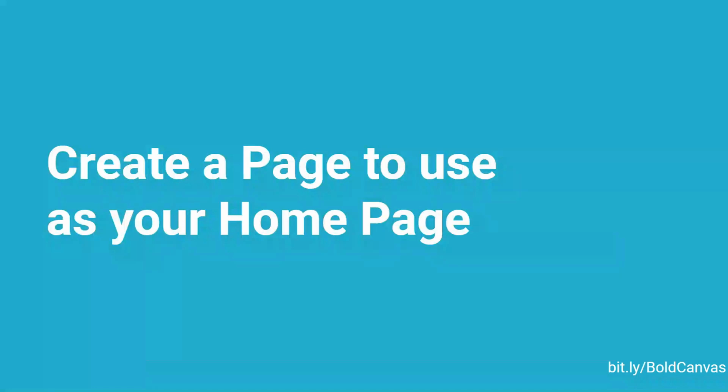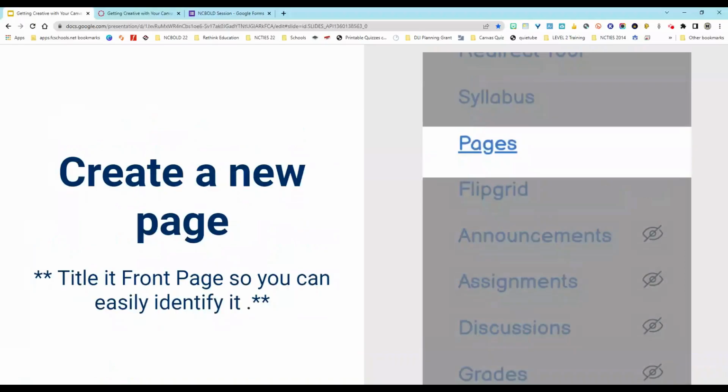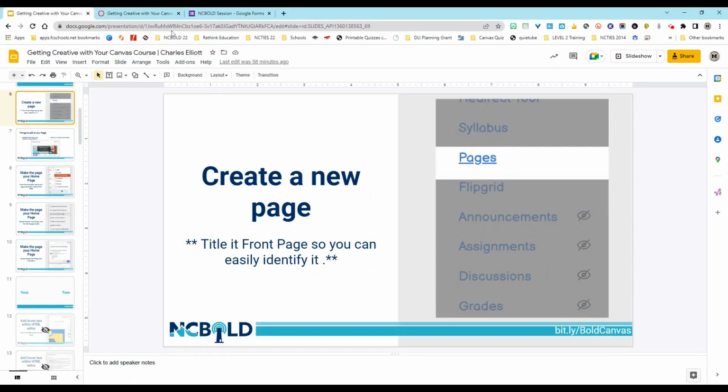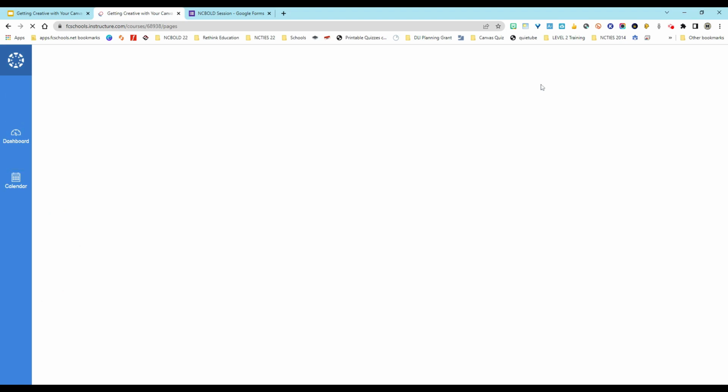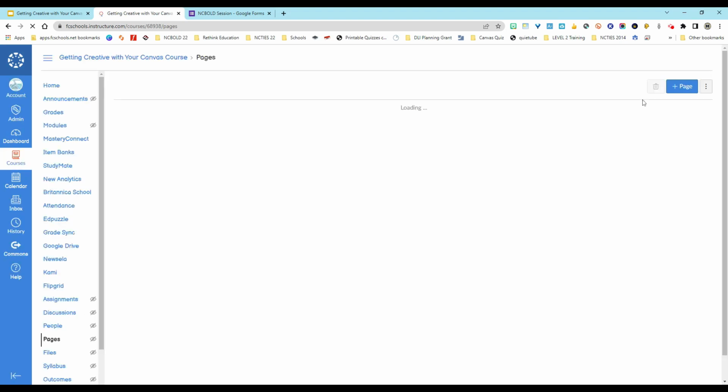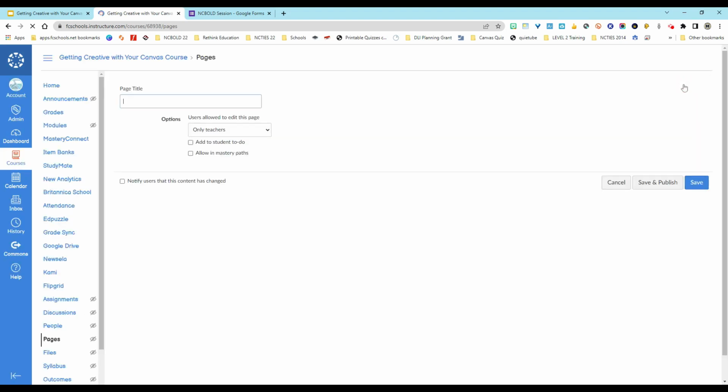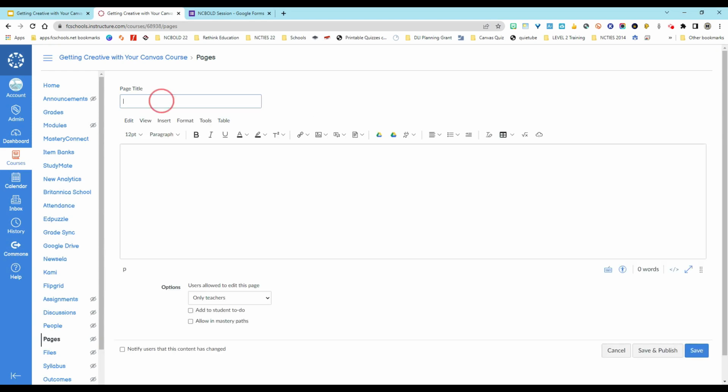So first off, we're going to look at how you can create a page to use as your home page. Within Canvas, more than likely, you can set your default to the stream, or you can set it as the syllabus page. But for this one, we're going to go into pages. We're going to create a page. You can call this home page, front page, whatever you'd like.